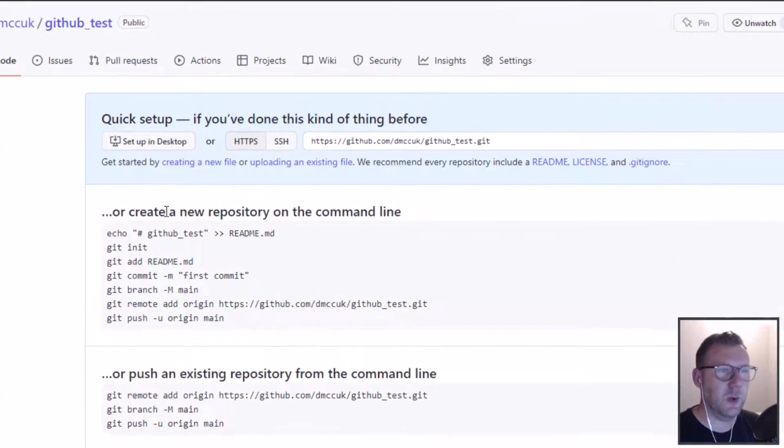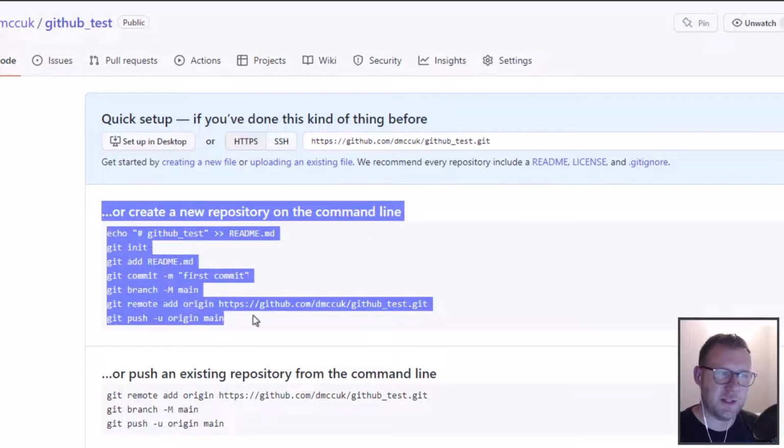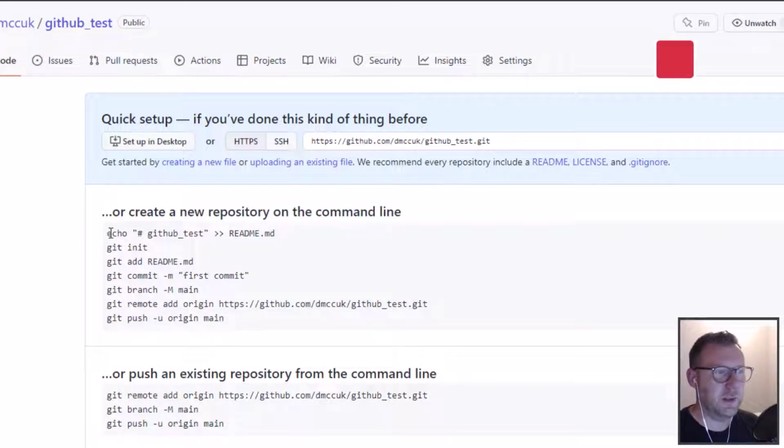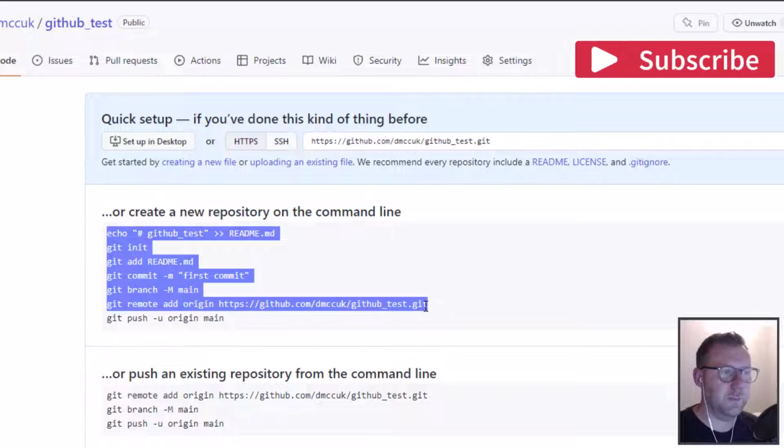Okay, so now we've got our first page in GitHub. This page and this section here specifically tells us what we need to do to generate and create the files required for this Git repository, and then also how we're going to push that information back into GitHub. So we can literally copy all of this information.